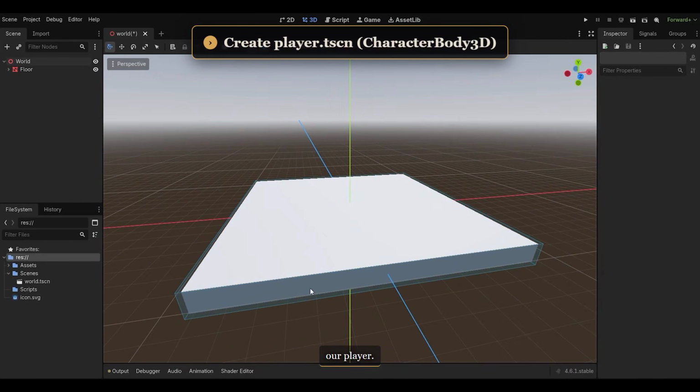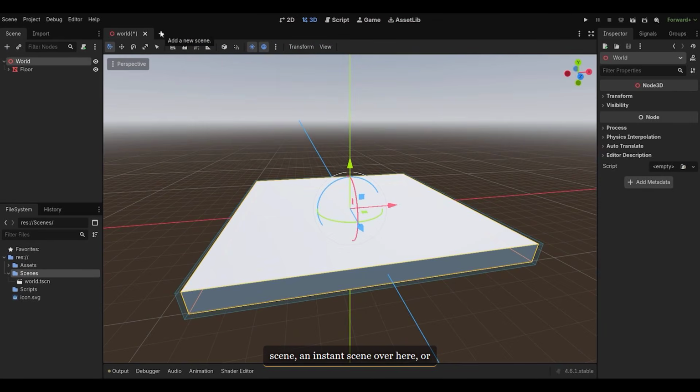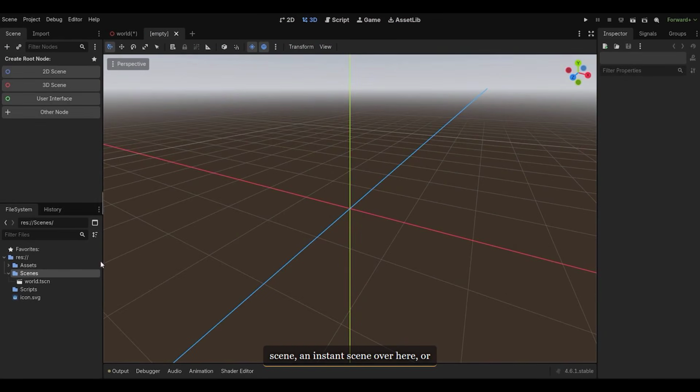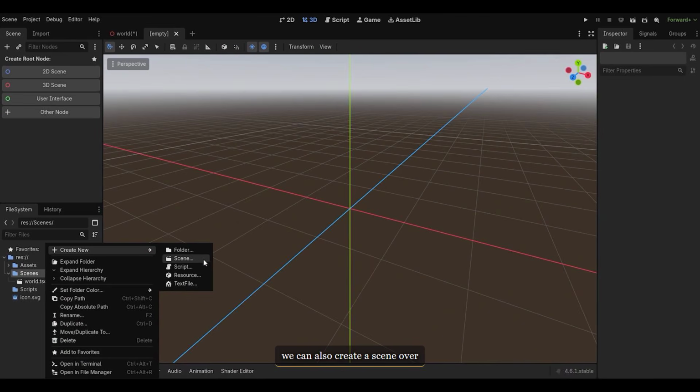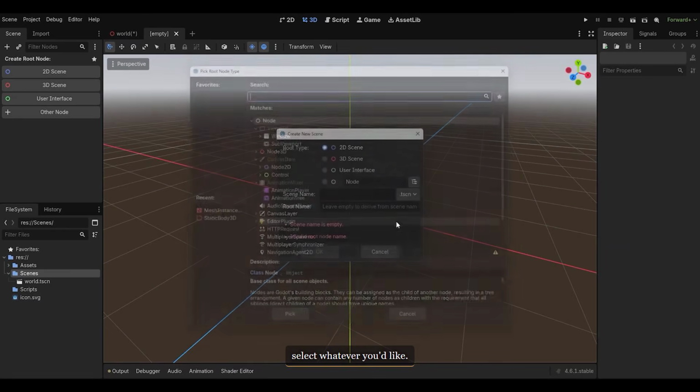Next up is we want to create our player. Now we have two options to create our player. One would be to add it through our world scene and add it like this, or we can create either a new scene, an instance scene over here, or we can also create a scene over here. Now, this is not usually my preferred way of doing it, so I'm going to go ahead and cancel, but do know this is a way, and you can go node and select whatever you'd like.